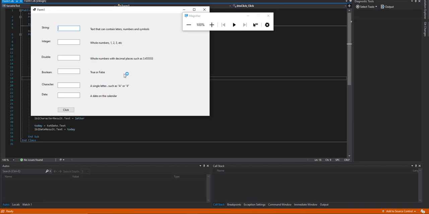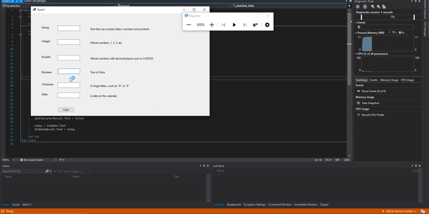So if I plug the wrong thing in, and of course Booleans can also be 0 and 1. Let's just plug in a couple of things here. Character, date, 01/02/2021, let's just say. Hit the button. There you go. So a 0 is false, a 1 is true. But if I type in Bob, it will crash because that's not a Boolean.